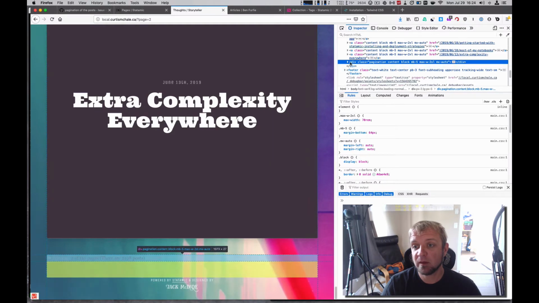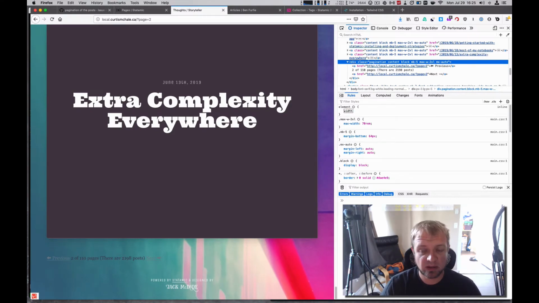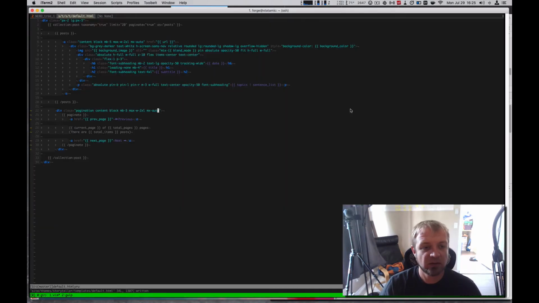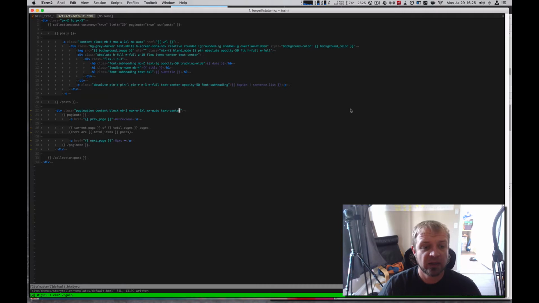Inspect. Div class pagination. Margin left auto, margin right auto, max width. What happens if I just muck around with this? Width. 100 pixels. Yeah, so it's centered. It just says its max width. Let's go to text center. Perfect. Now we're getting somewhere.